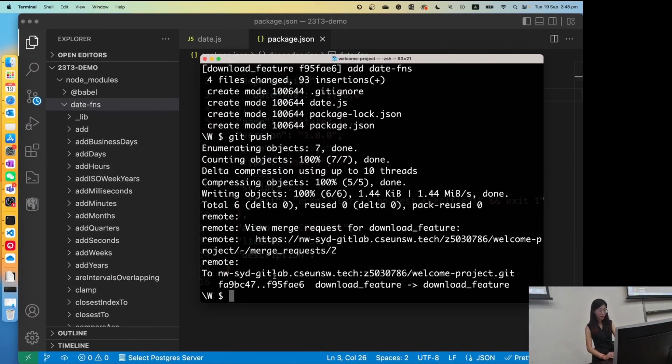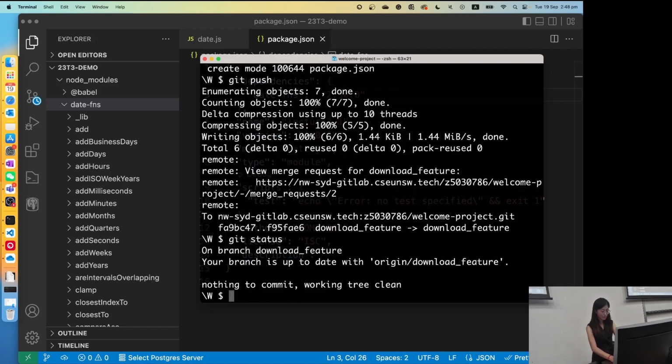I'm in the wrong branch. Let me check. Git checkout. Git status. I'm using git status to check. Oh yes, you are correct. I'm on the branch download feature. So this is a good point.